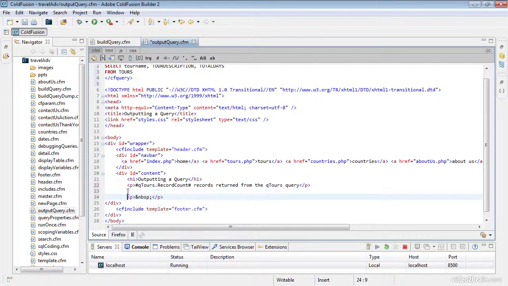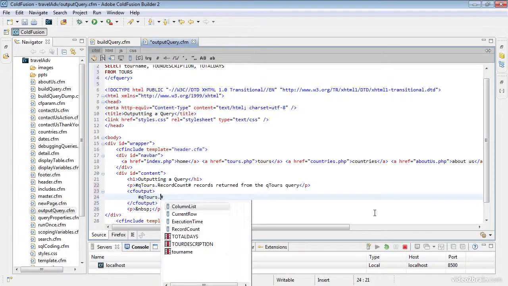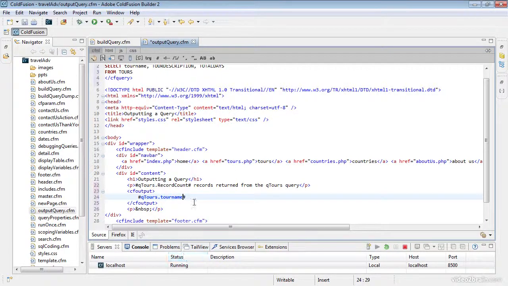And because I want to output it onto the page, I'm going to use the CF output tag. So there's my CF output tag opening, and I will do my closing as well. You can see how CF Builder kind of pops it right back into the left there. And I'm going to output my query within this tag. So how do I do that? Well, I reference it using pound signs, QTours dot, and then I reference it based on the actual column in the database. So let me reference tour name first.